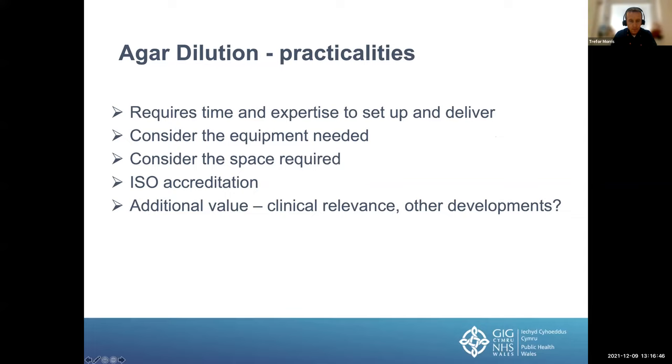Certainly in terms of clinical relevance, what it's allowed us to do in the UK is make the results available in a much more clinically relevant timeframe. So you get the results back within a week in the majority of cases if you send us a pure strain. And it's led to other developments, which I'll mention over the next couple of slides. Next slide, please.